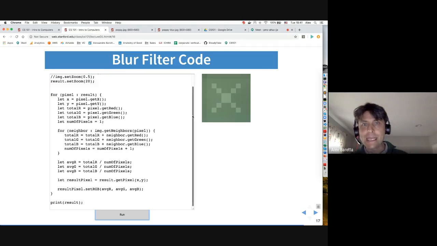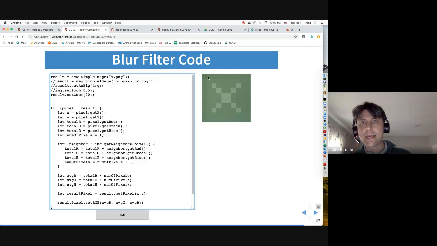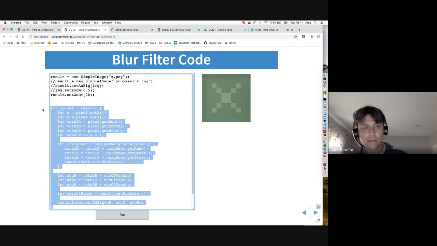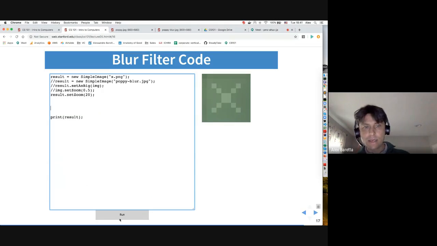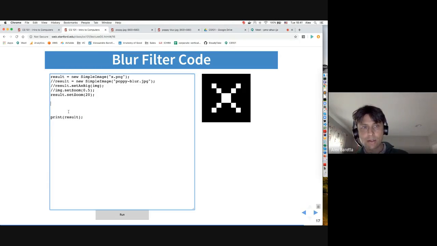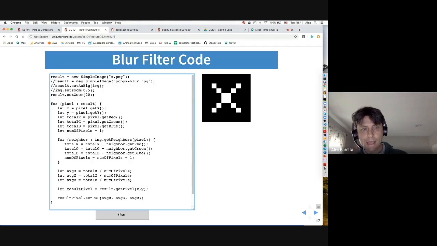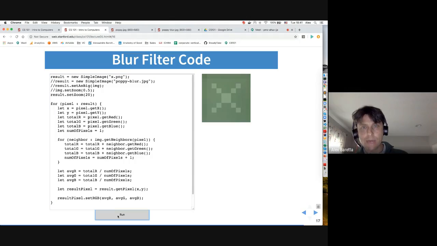So as you can see, this is not your regular x.png, right? The regular x.png would be black and white. It has become a little greenish. Let me remove this. There you go. That's the original. And if I add back the code for the neighbors, I get this.